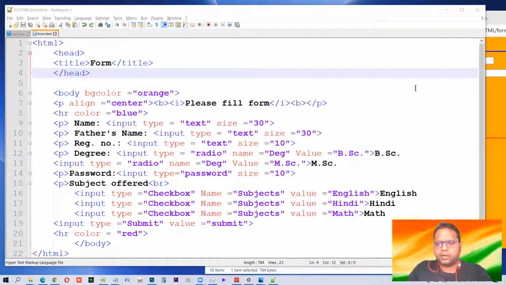In this session we'll see how we can make an HTML page which will be a form. Form means what? We get an admission form, we get this form, we get that form where we fill our details.